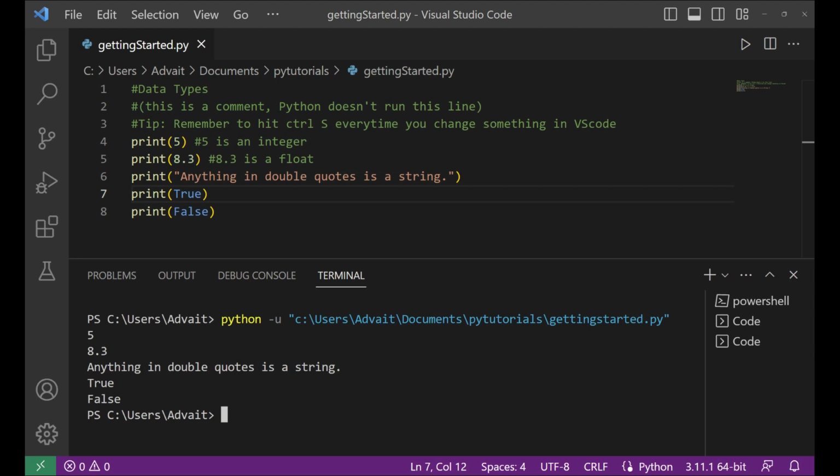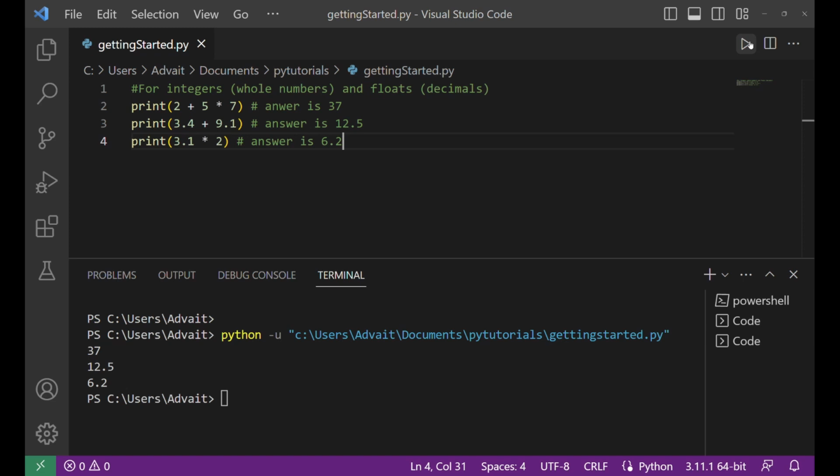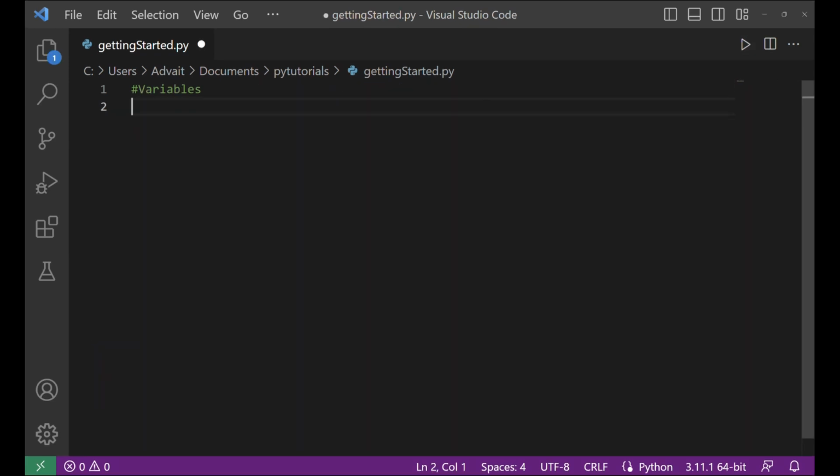In the case of numeric values such as floats and integers, the print function can be used to display the answer of basic arithmetic operations. Now, if I want to be able to reuse certain pieces of data in Python, I gotta be able to store them somewhere in the program. That's where variables come in.